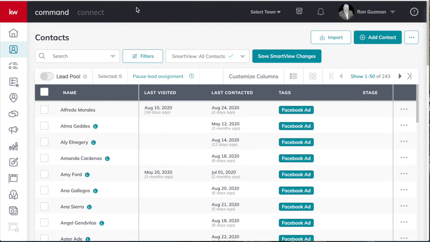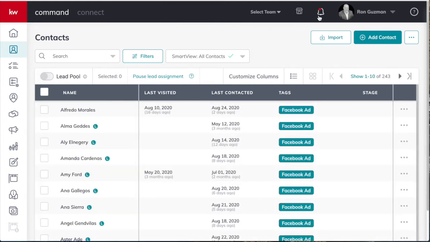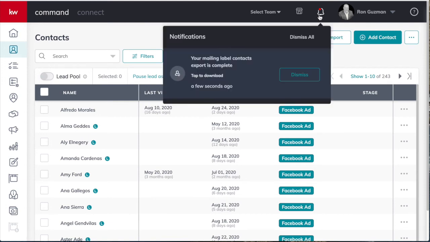Now you'll get a little green box that popped up earlier. Pretty much it'll tell you to go in and refresh the page, and it should be complete. Now over here at the bell icon, you see the red dot on it. Click on that. Your mailing label contacts export is complete, and we are good to go.